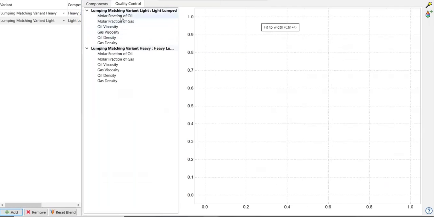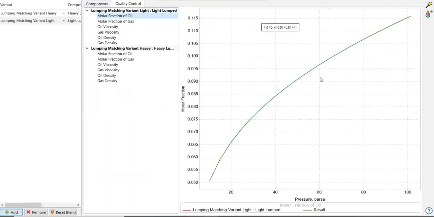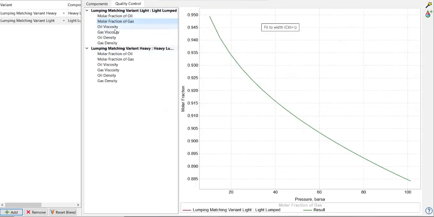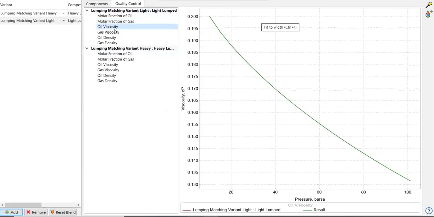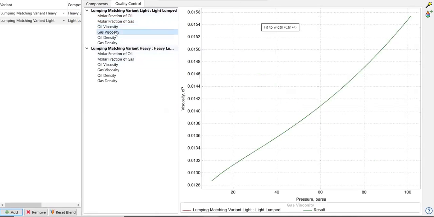Let's check the molar fraction of oil, molar fraction of gas, oil viscosity, gas viscosity. Now you see this is very important. This is the resulting results.